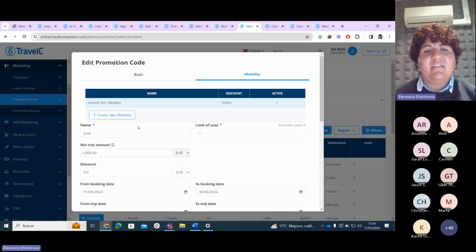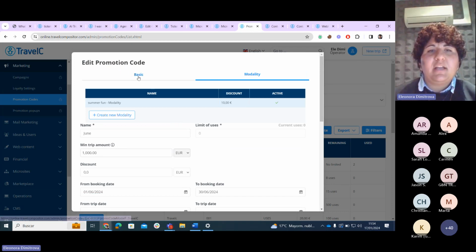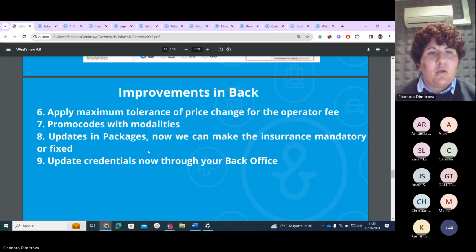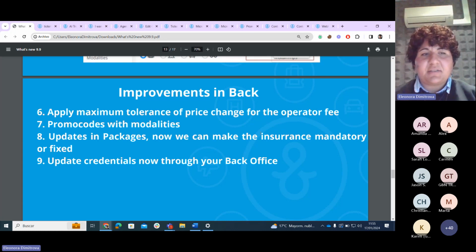And like this, we can give multiple uses to this promo code, and it will not be like before that we have to go into the same modality and change the conditions. We can give multiple conditions. So like this, the system offers us multiple varieties that we can assign to one promo code. Also, what I said before, that we can make the insurance mandatory or fixed in the holiday packages.